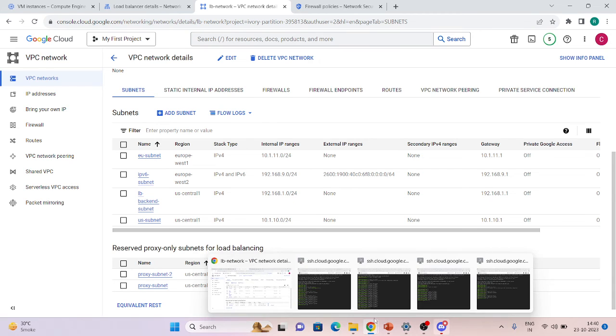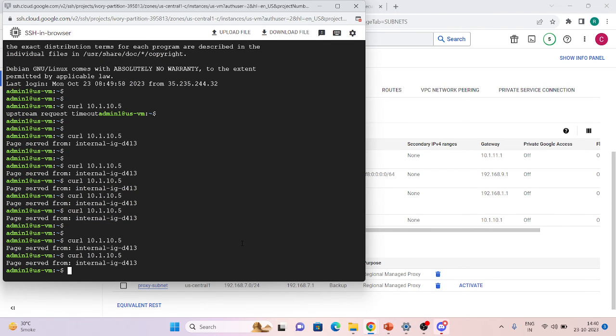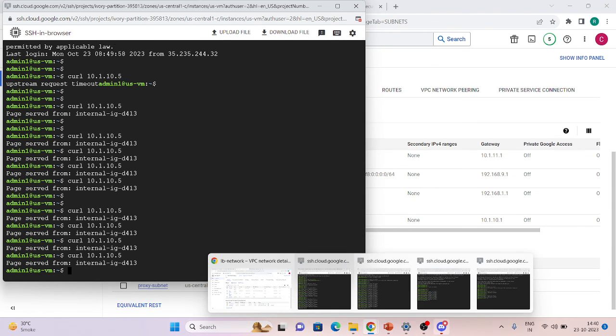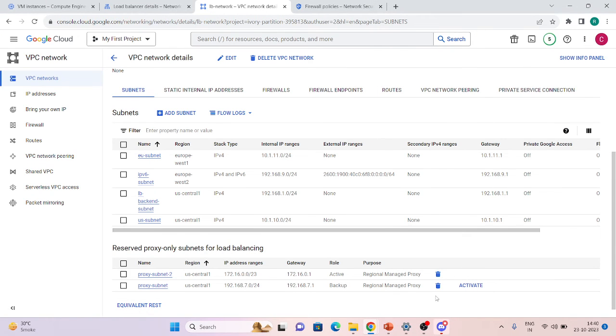So now let's do one test. What do you think, will I be able to reach it or not? I have just changed my proxy-only subnet. Let's try. Let's do the call. As of now, I am able to reach it because it is still sending connections on the previous one. Let's wait a little bit and let it drain the connections, and we will check after that.